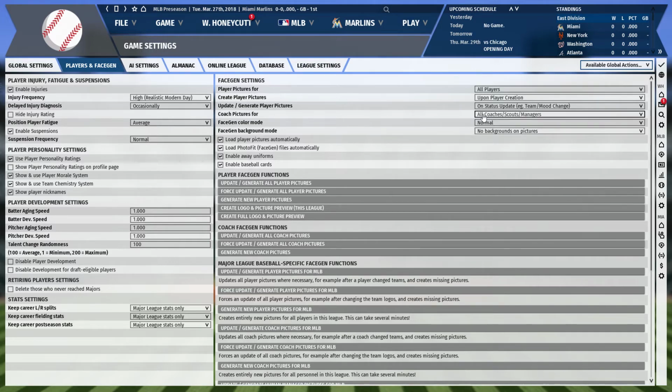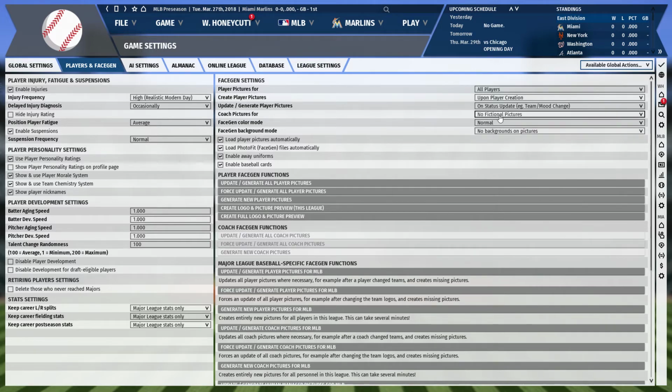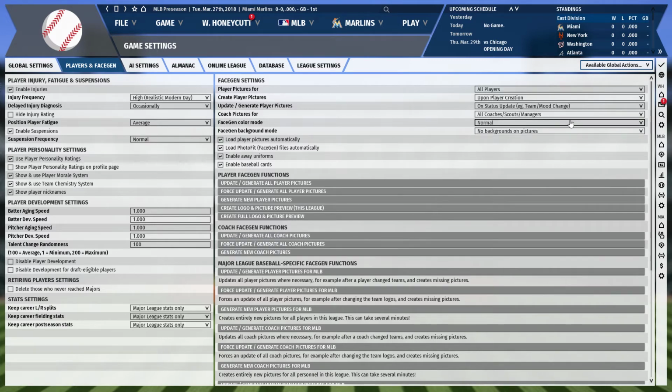Coach pictures, I do the same thing. When you start the game, it will say no fictional. When you change that to no fictional, you lose the functions here for face gen. So I always change that to have all pictures available. And face gen color, I always have that as normal, and I don't keep any background pictures on my face gen. Now, when you enable all that, make sure everything here is checked.